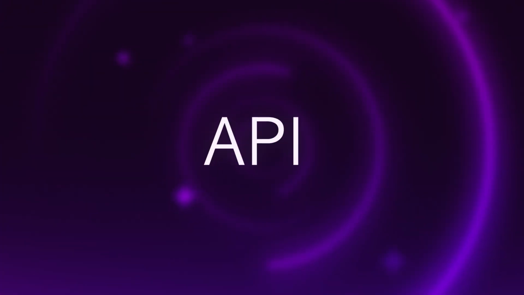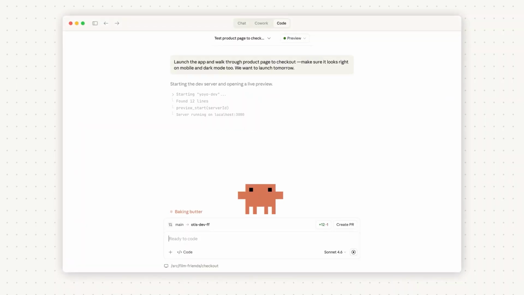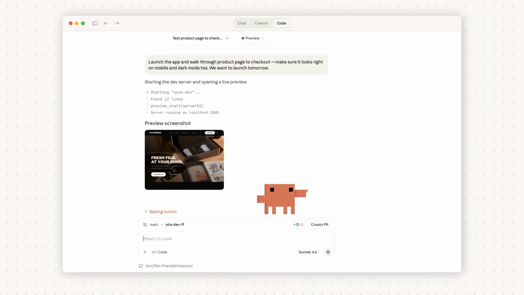The next term is API. We are using the Claude API. An API is how your app talks to an AI model. Every time you use an API, you pay money for it.